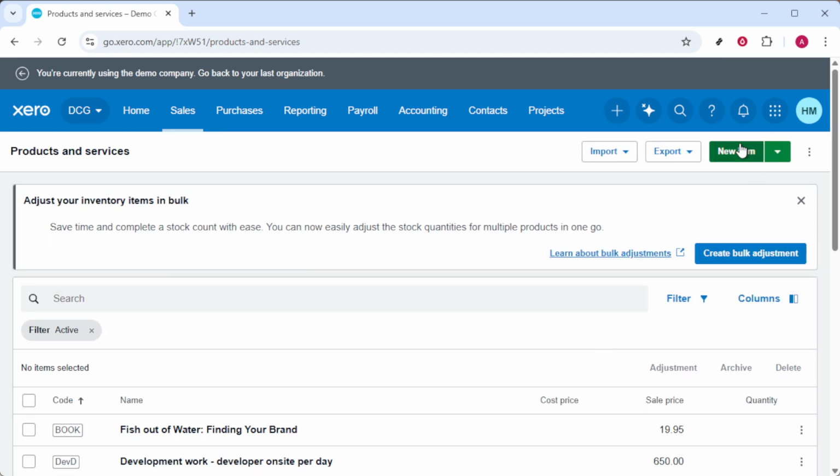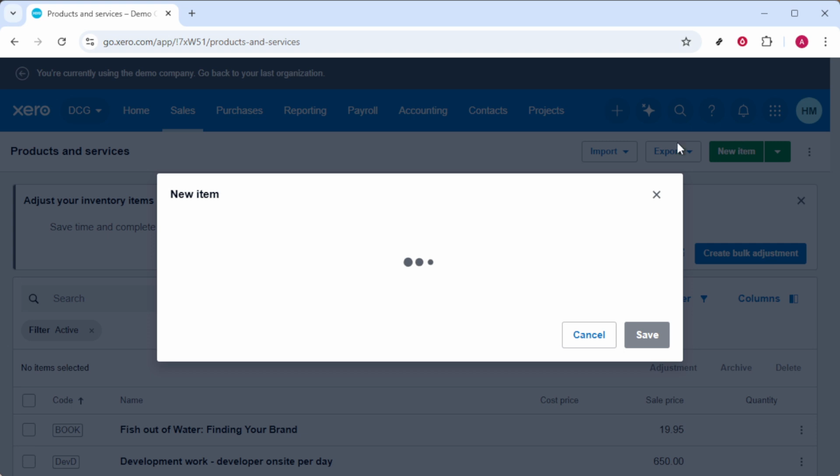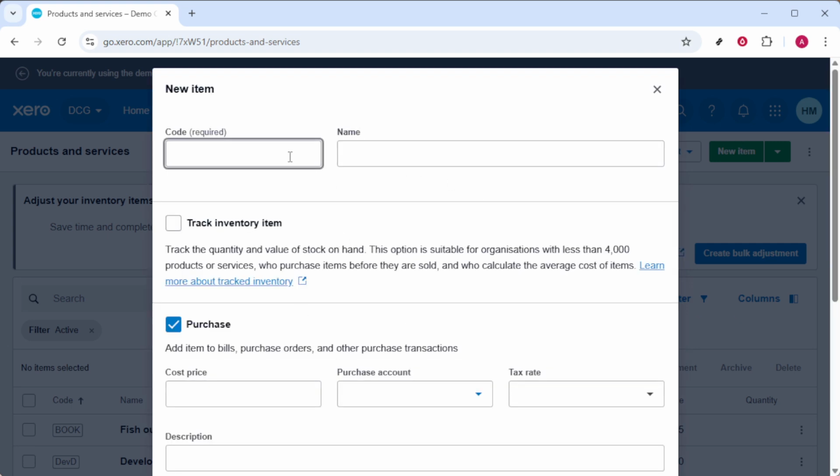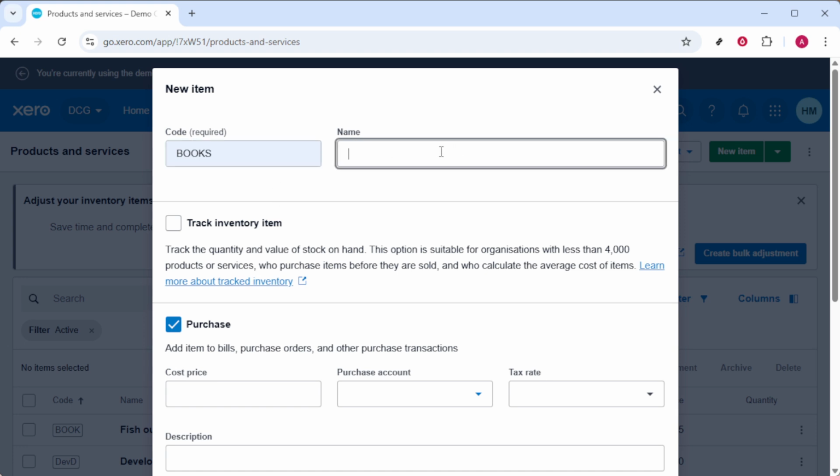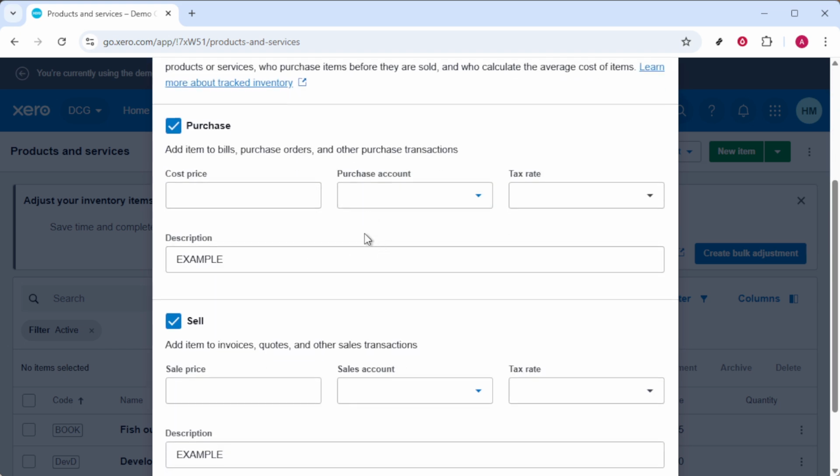In the New Item window, you'll need to decide the type of item you're adding. Since we're adding a product, you'll select Product under the item type. This distinction is essential because Xero also allows you to add services, which have different details.